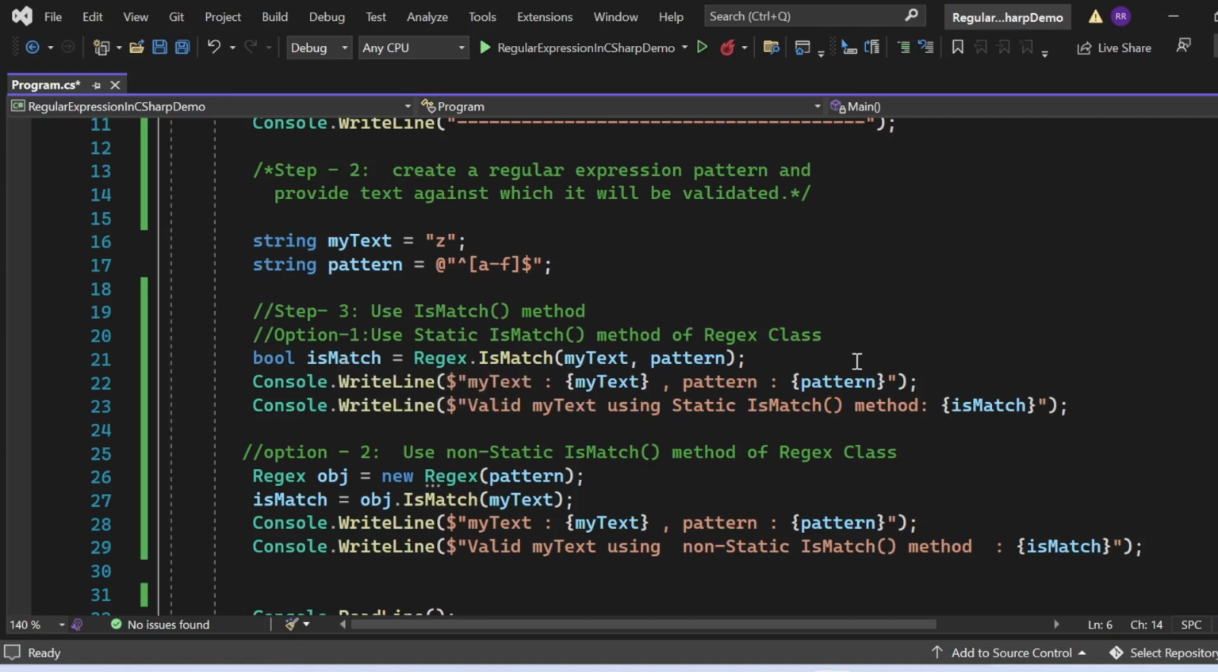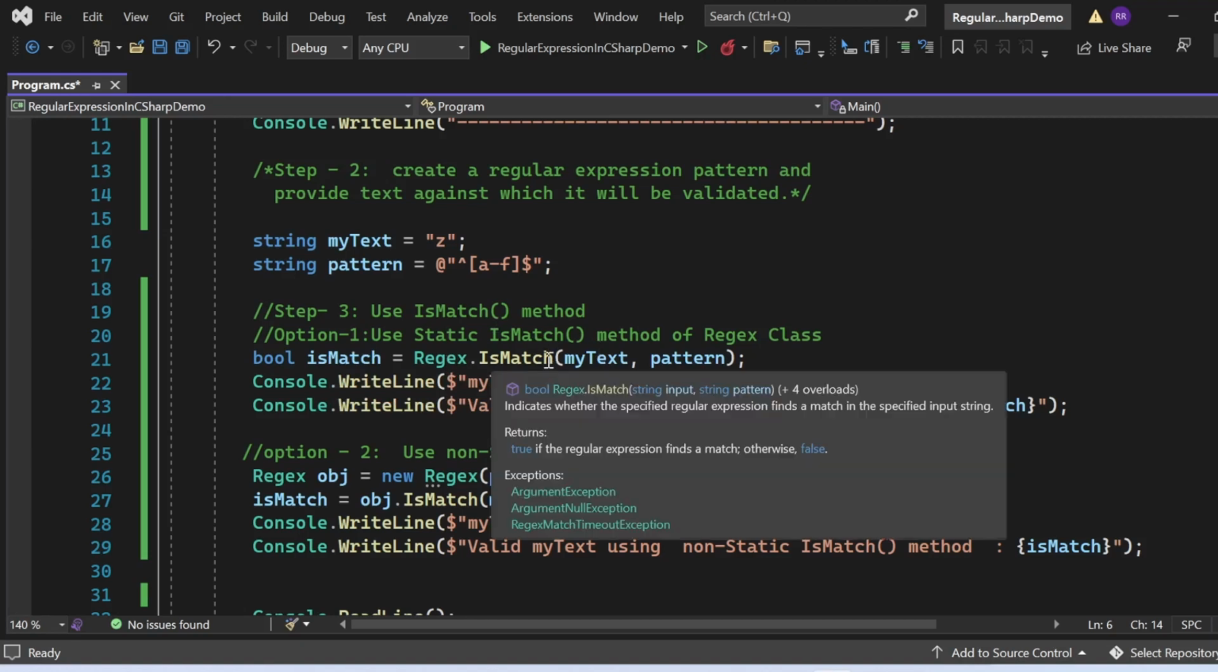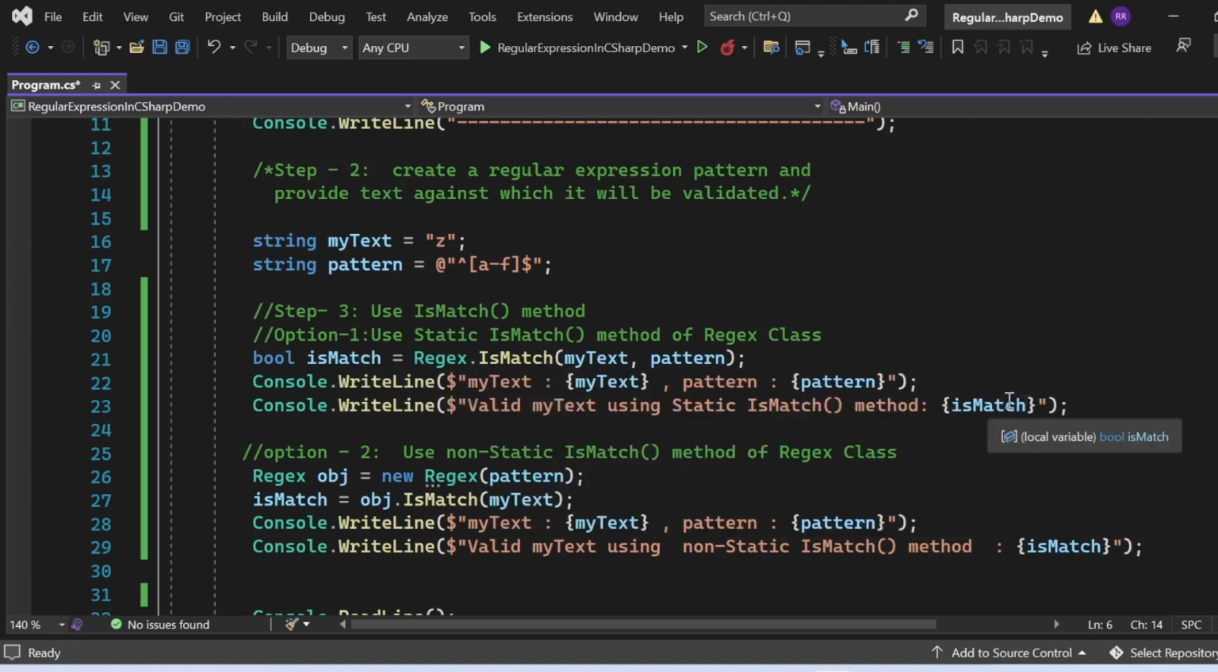Then I'm printing the statement myText. I'm printing the pattern text, and then I'm writing valid myText using a static IsMatch method. Whatever output I have received with the help of this IsMatch method, I'm printing the isMatch boolean variable into this console window.